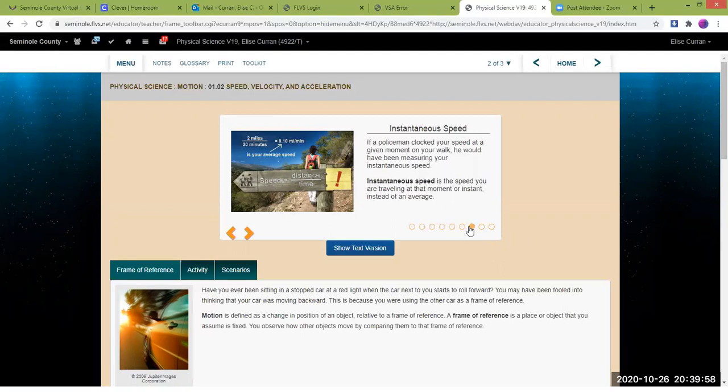All right. In physics, that kind of stuff matters. Instantaneous speed is a thing. This is a vocabulary word. Let's go up to the glossary and see if it's in there.